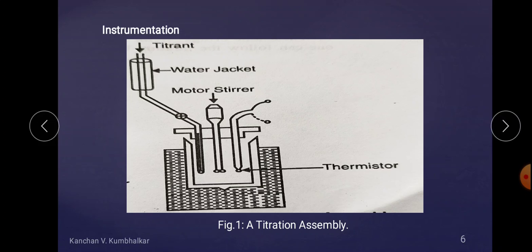So basically there are various kinds of titration assemblies available nowadays, but the basic four components are common. First one is the burette, second one is the flask into which the burette adds the titrant. After addition, the heat must not escape, so for that purpose it must be thermally insulated. For that purpose we are using a Dewar flask, and last one, the recorder.